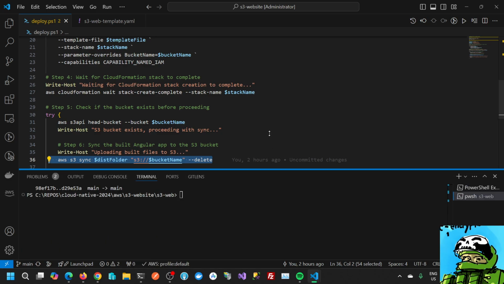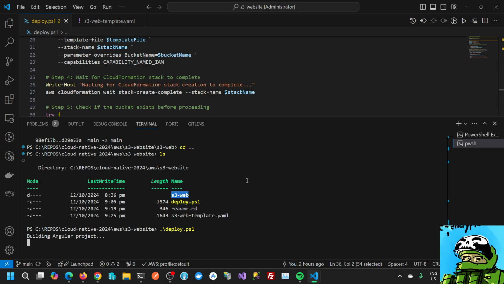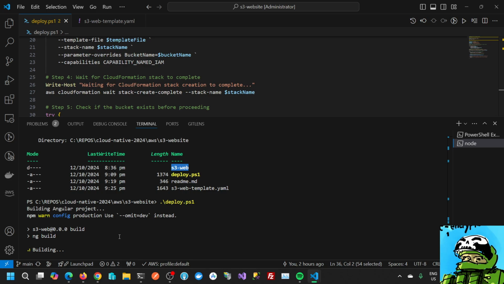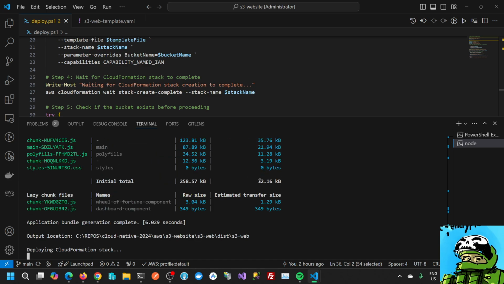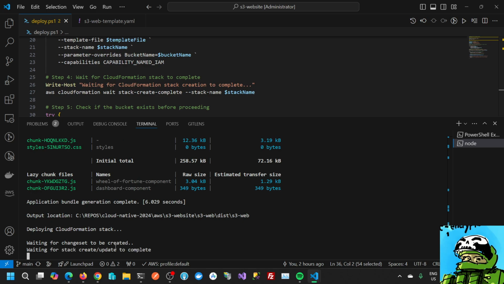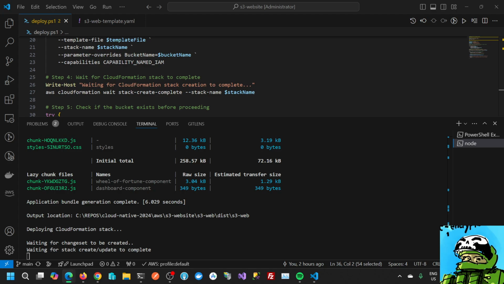Alright, so let's begin. Let's open up the terminal and then execute the deploy PowerShell script. So now it's going to build our Angular application, hence this building status here. Now it's finished building the application. It's going to deploy it to the CloudFormation stack, waiting for change set to be created, waiting for stack create update to complete. So let me see here if I can show you the CloudFormation.